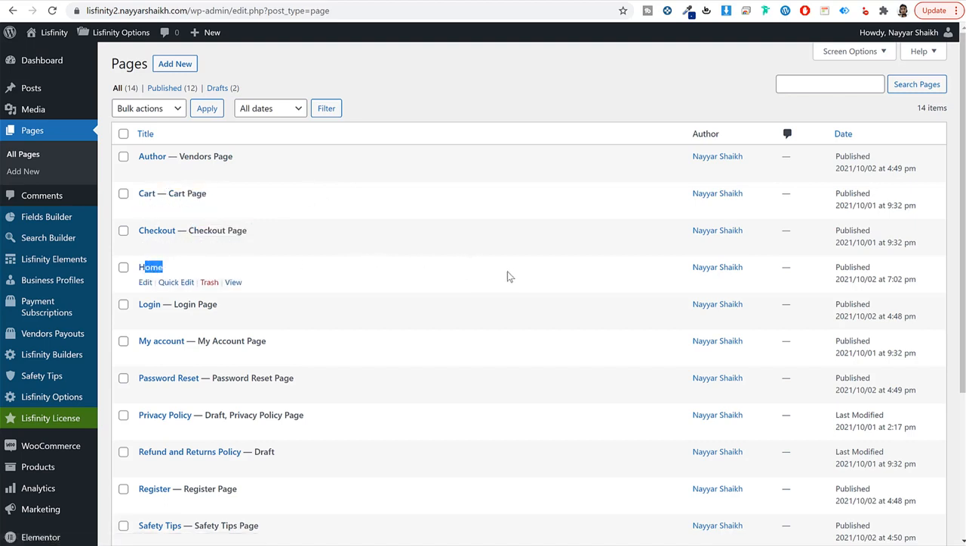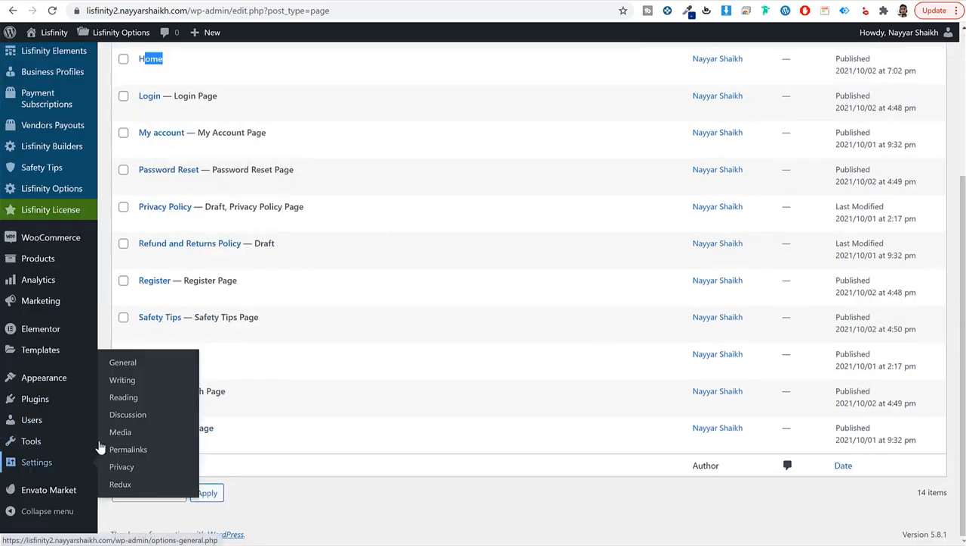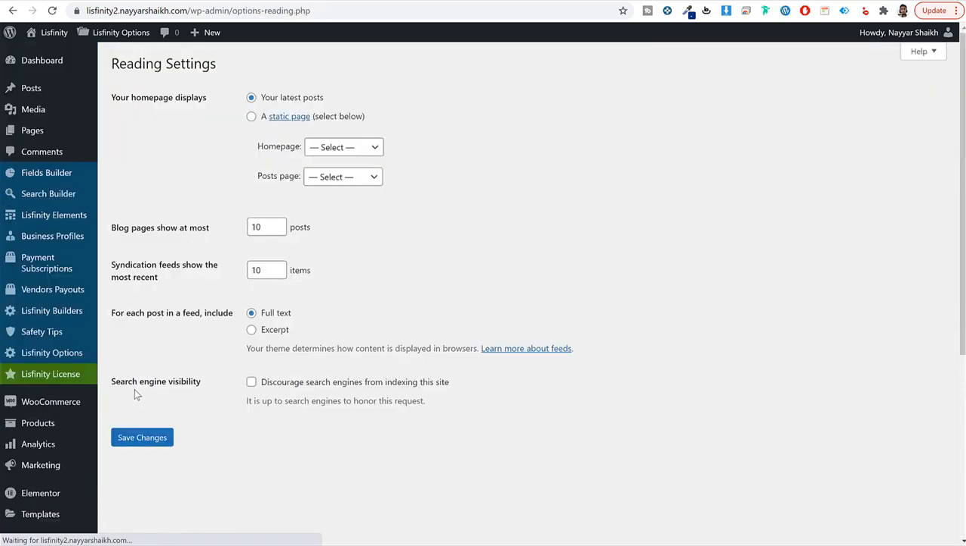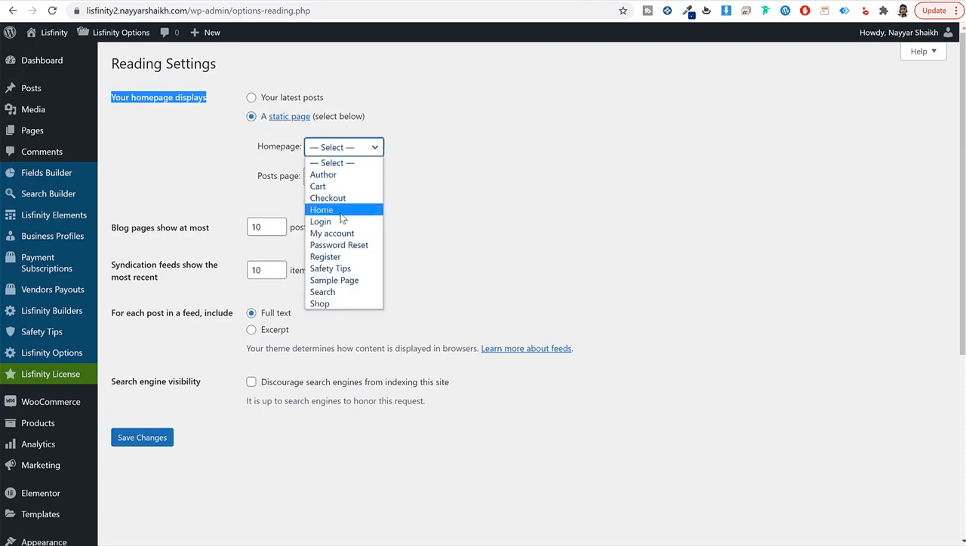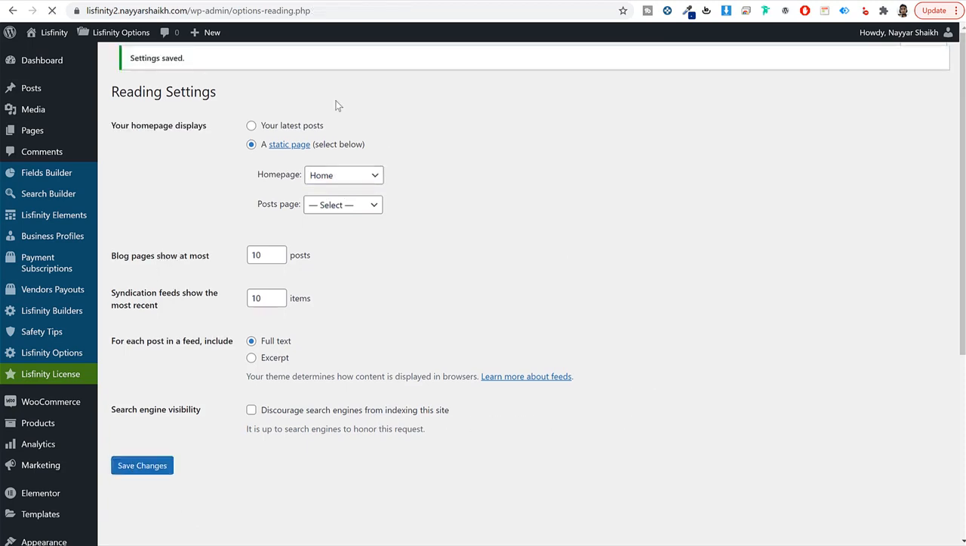Let's set this page. So to do that, you have to hover over settings and click on reading. Now under this you will see your home page displays. We have to select the second option, a static page. We want to display a static page for our home page. Select the page that you have just created, which is this home. Click on save changes. Let's again come back to pages.